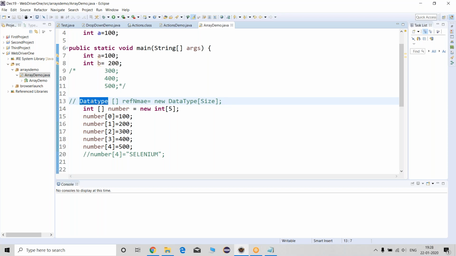Data type, and array symbol, reference name. You can give any reference name equals to new data type, and within the array symbol on the right side here you have to give the size. What size do you want to give? Here you have to give the array size. Here I've given an example, an integer array data type. You can take any data type.